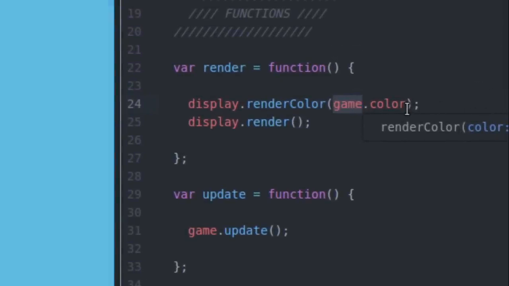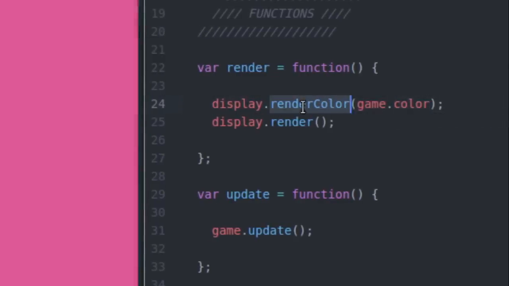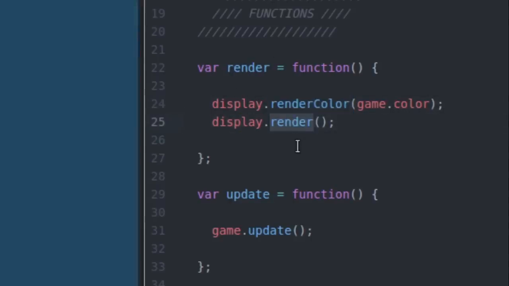If I had written object literals, I could put a reference to game.color directly inside of the display's render color function. Or better yet, I probably wouldn't have even had a render color function. I would just have a render method that handled rendering the entire thing. The reason I have two here is because render color draws a color to a buffer canvas, and then display.render renders that buffer canvas to the final on-screen canvas that you see.